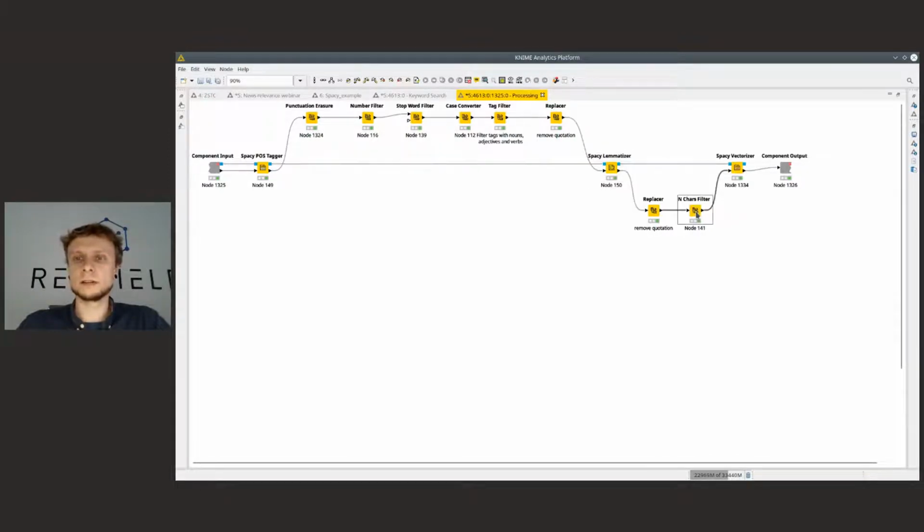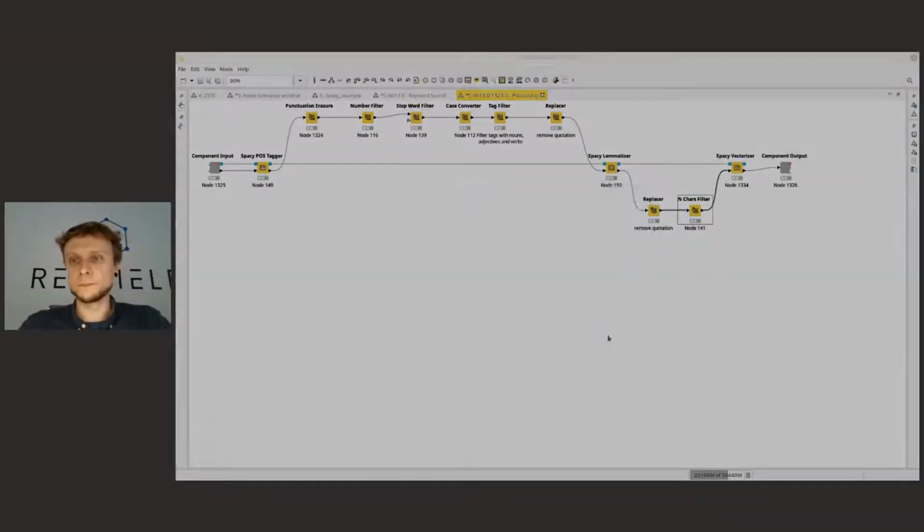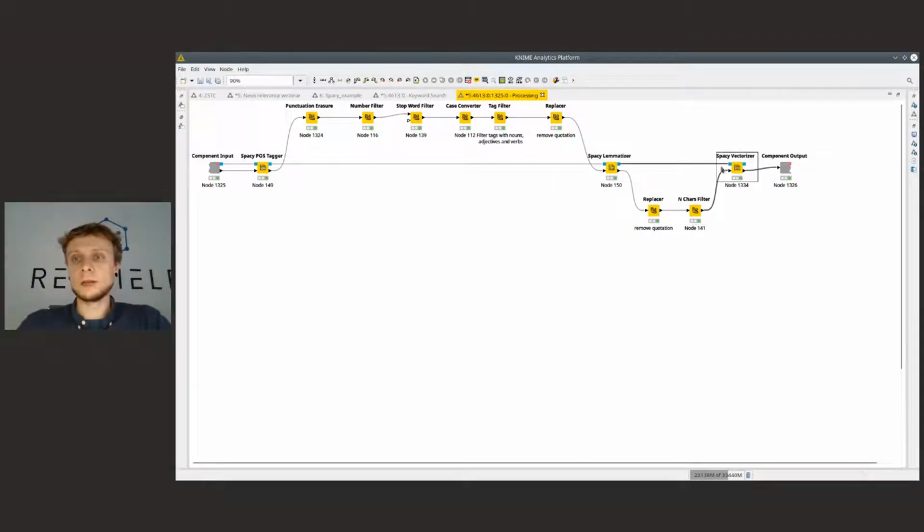The final steps, we again do some stuff such as removing quotations and some extra spaces, and also we are deleting the very short words. So the minimum required length of the word should be 3. And then we are going to use the spaCy vectorizer in order to convert the text into a vector.